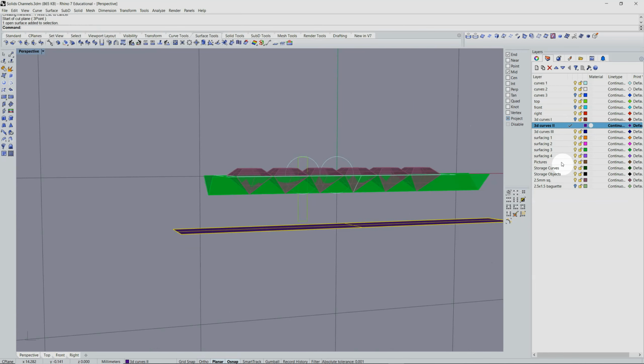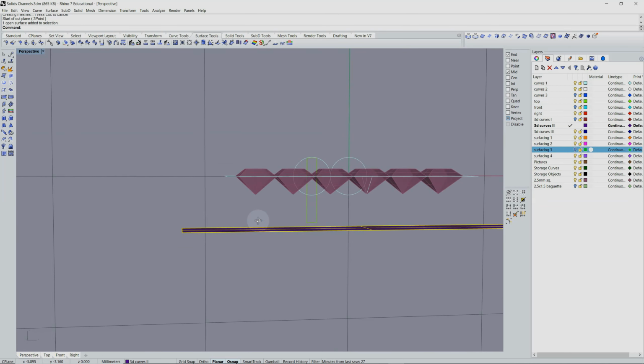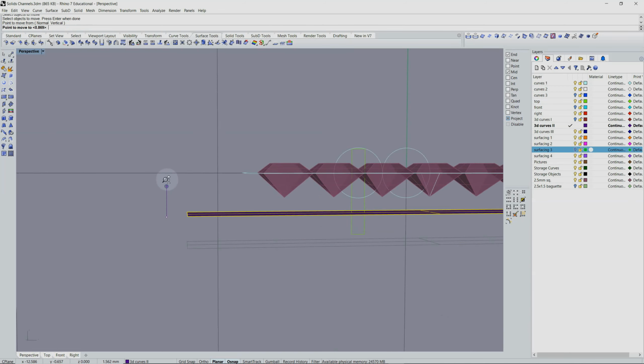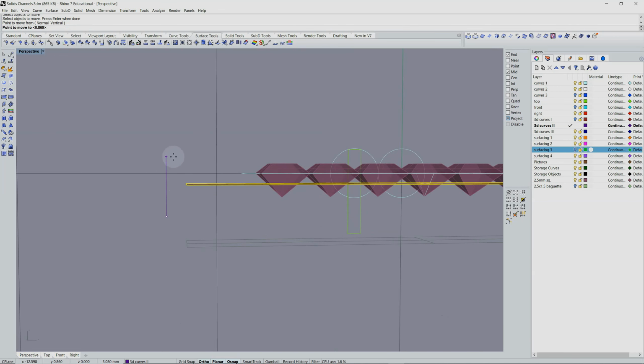In preparation for the Move command, I'll turn off the Surfacing 3 layer to simplify my scene. Type Move, Enter, and select the cutting plane to move. Point to move from, click on the front C-plane, holding down the Shift key to constrain ortho, pull the cutting plane straight up until it's about 1/3 of the way down the pavilions, and click to finish the command.